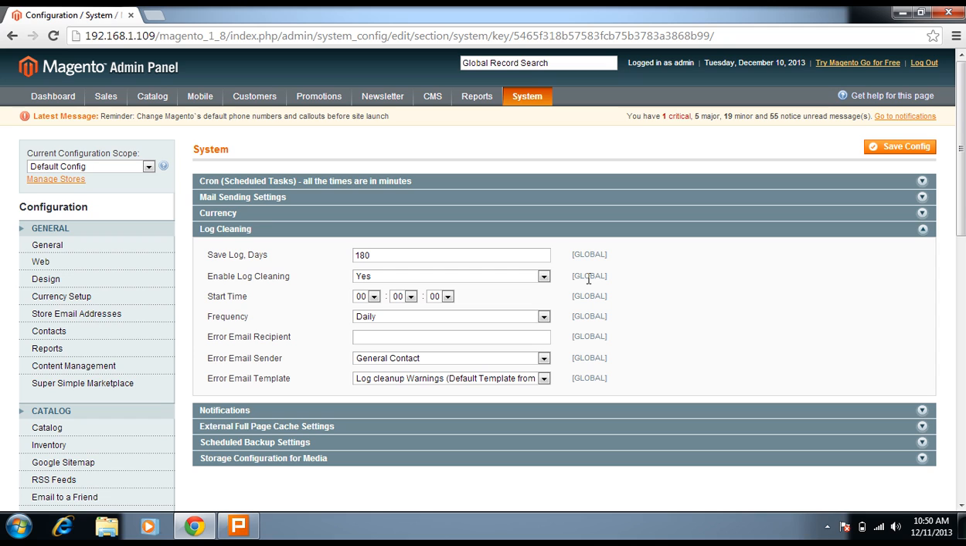First of all I need to enable log cleaning, then I can set the time to clean my logs, and then I have to set the frequency of my log cleaning. So I want weekly log cleaning from my database, so I will set it here as weekly.